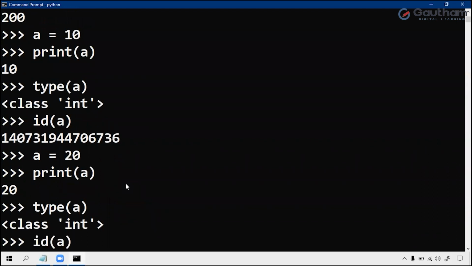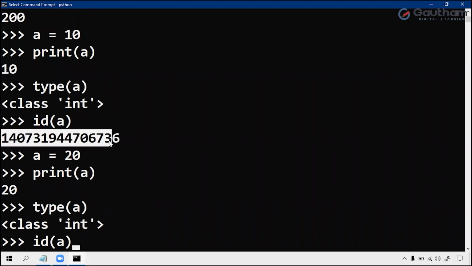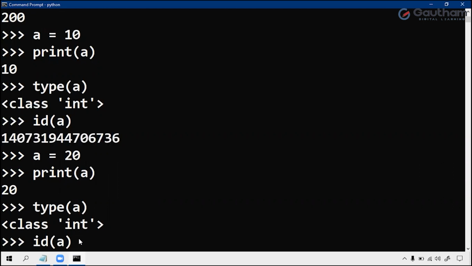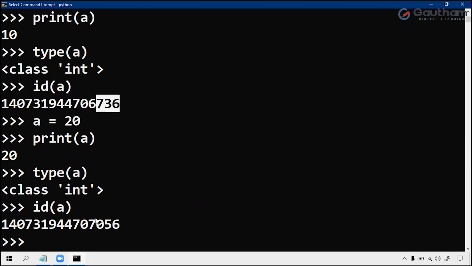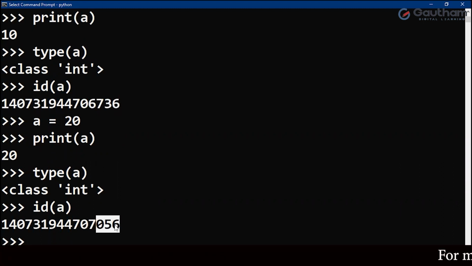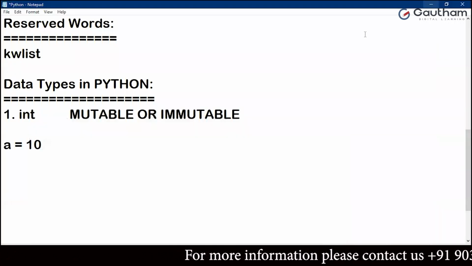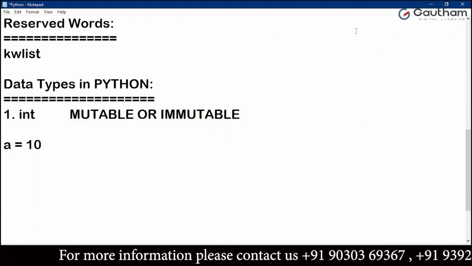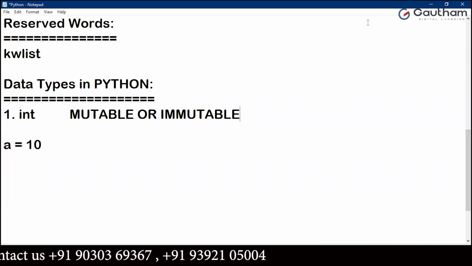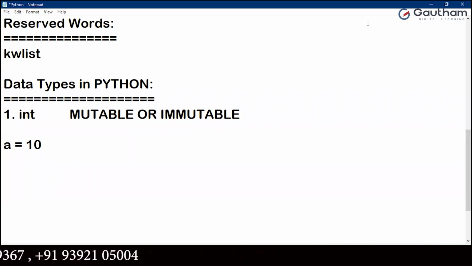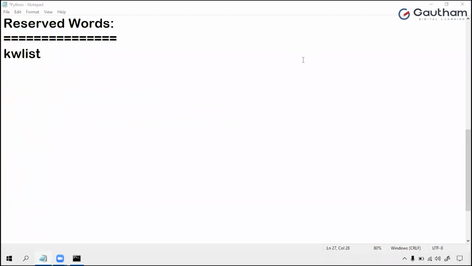Let us observe here. If you observe the same ID, then it is mutable. Otherwise, if it has a different address, then it is immutable. See, it is 736056, so it is not changing, it is creating. Now, please respond: is integer mutable or immutable? Yes, it is an immutable data type. Integer is an immutable data type.